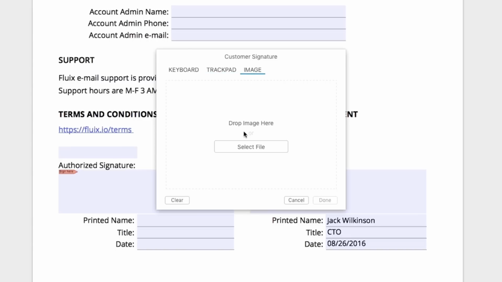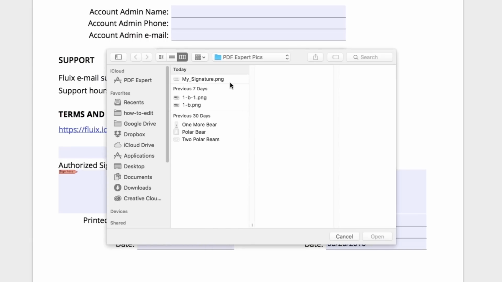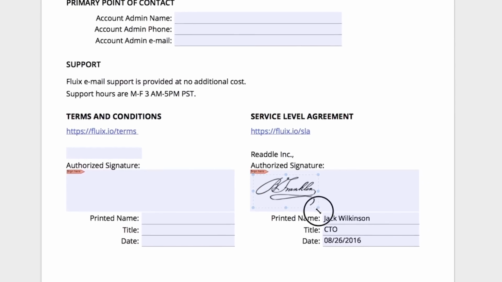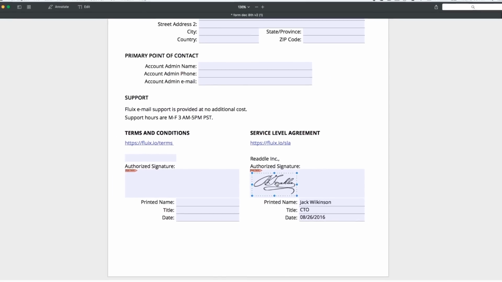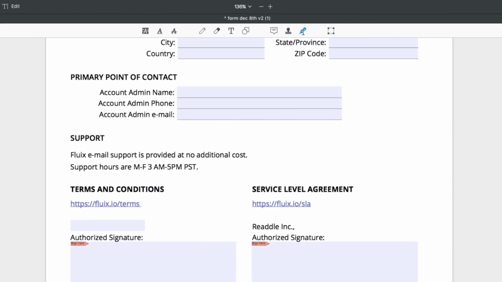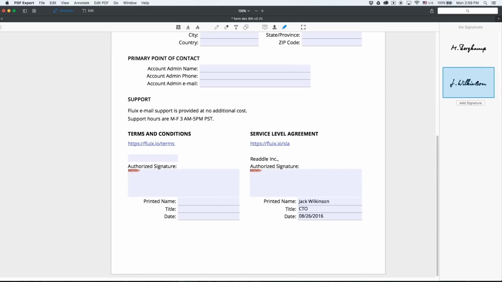Or upload an image and apply it as your signature. Let's pick the last one. Now you can easily move and resize it. Also, you can click on the Annotate button and then the signature icon at the top toolbar and drag a previously created signature into your document.